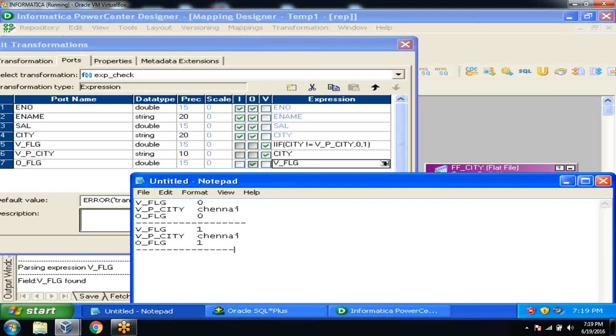So whenever it is 0, we are going to apply a commit. That means the city is changed, commit the transaction. So for that we are using the transaction control transformation. After the expression we are going to use the transaction control transformation. So the first two rows are completed. Next, the third row.